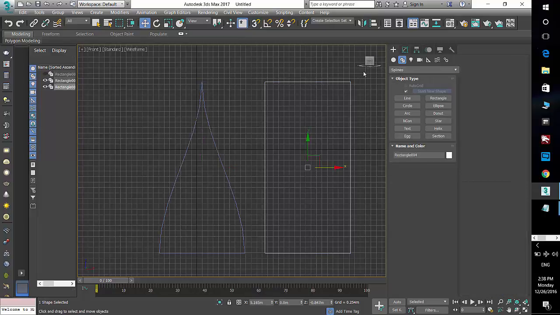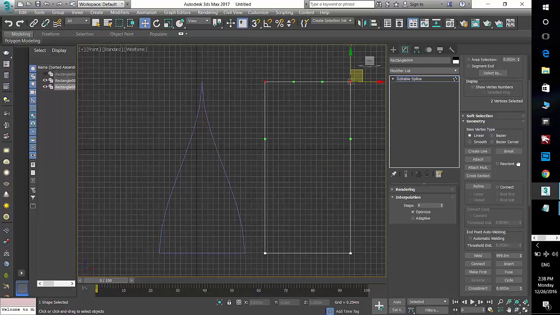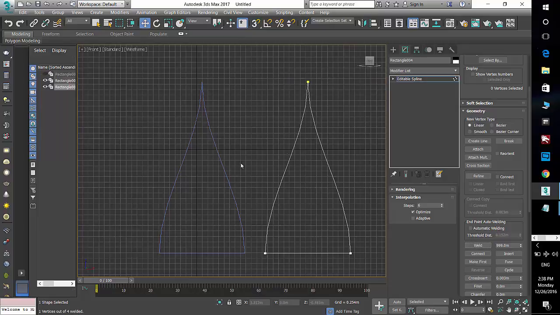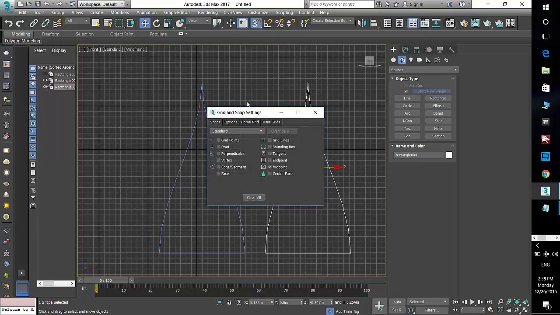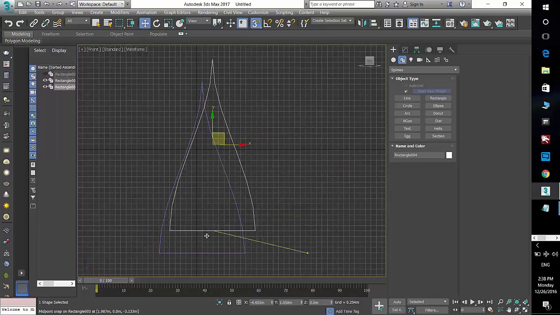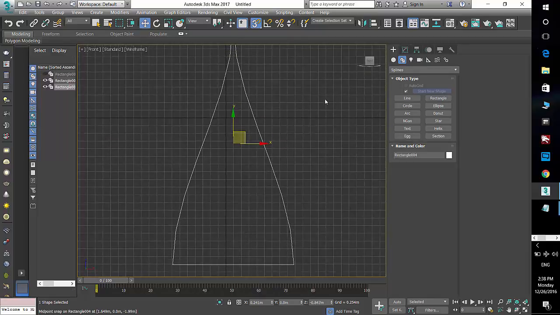I'll make the same changes to the other rectangle. Also welding, so now I have 2 identical rectangles. Now I would like to relocate one of them above the other. So I press on the snap toggle and then right click on the snap toggle, and then make sure that you are selecting the midpoint option. Now I'll start by dragging this one above this one.